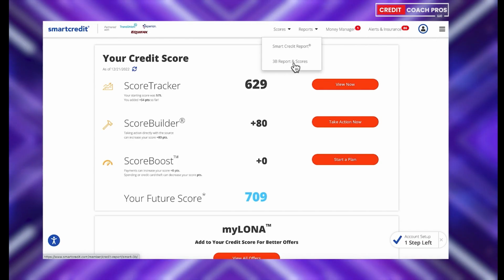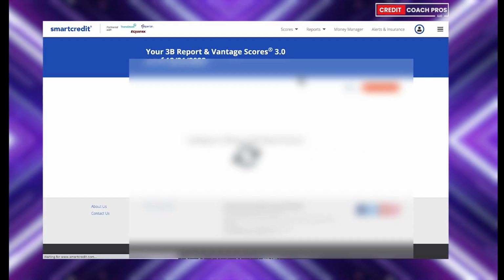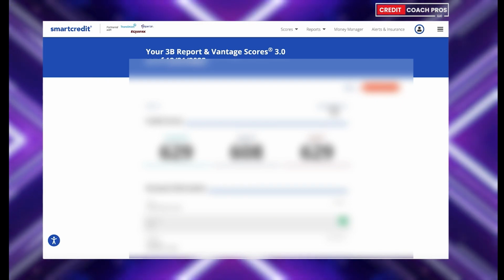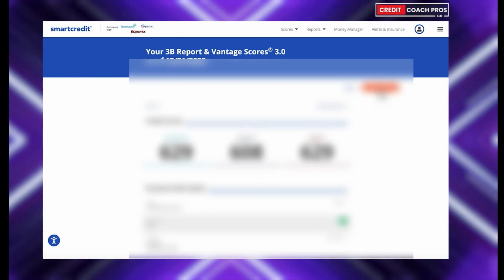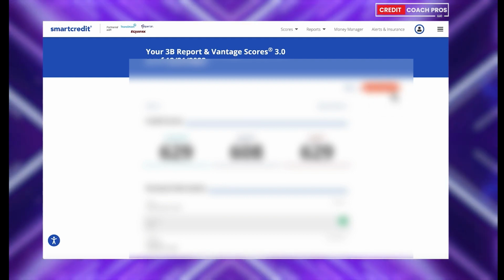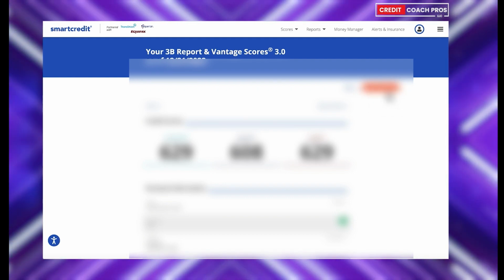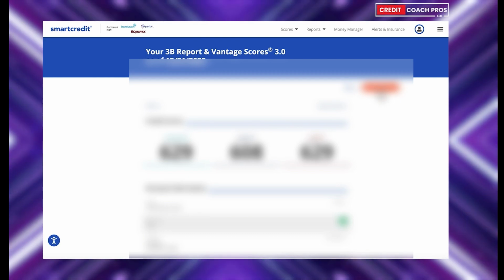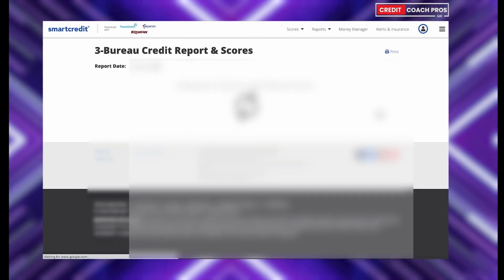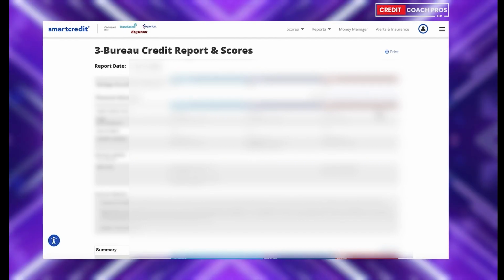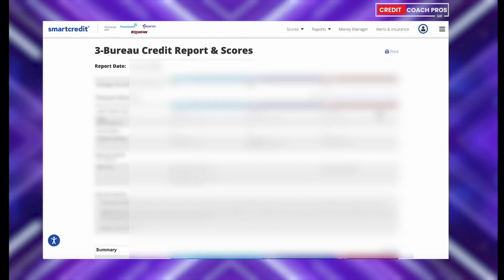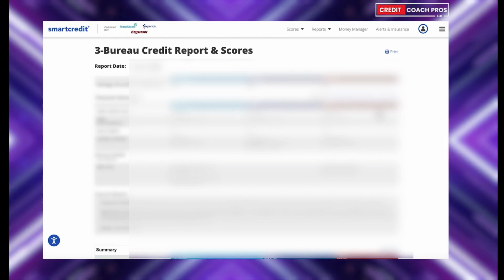So we're going to go ahead and head over to the 3B reports and scores. And once we are there, this is the screen that you will see, but we want to switch to classic view. So this little orange button at the top right of the screen, we're going to go ahead and click on switch to classic view. This is going to show us the credit report so we can actually follow along and understand the data that's actually being reported on the credit report.